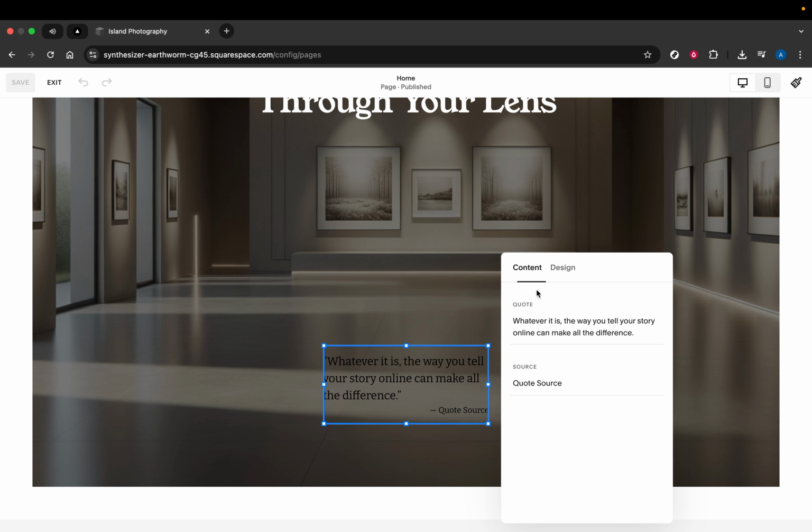And there you have it, your step-by-step guide to editing a quote on your Squarespace page. Remember, the key to mastering Squarespace is practice and exploration.